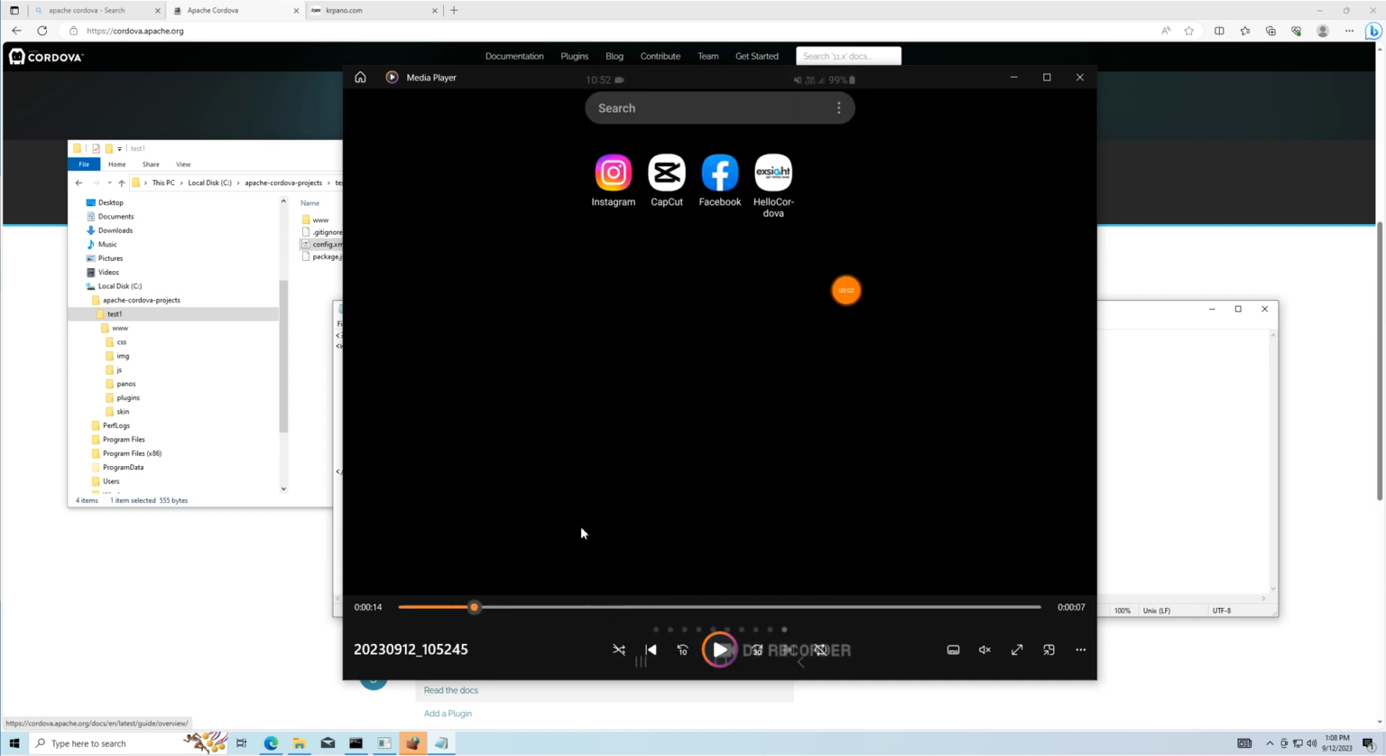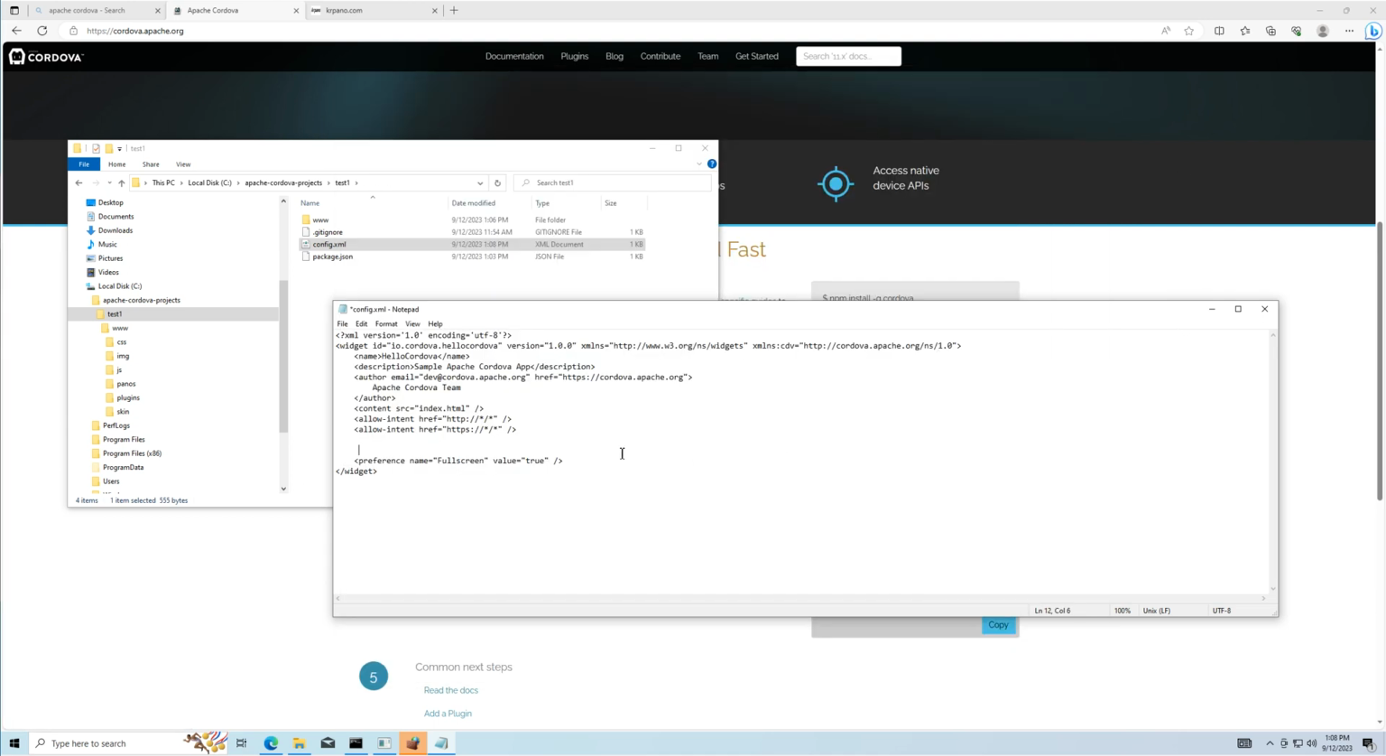In the example I showed you, it had my company's logo, this one. So to do that, you add here icon, source, and then where it is located. So res icon.png.